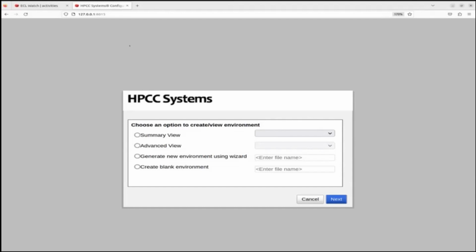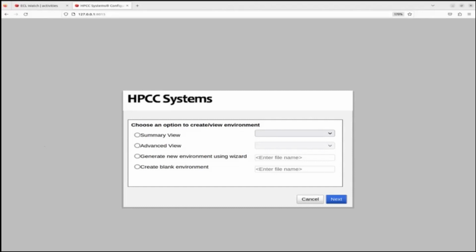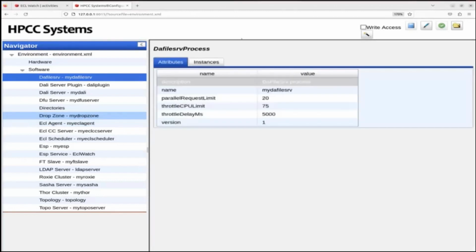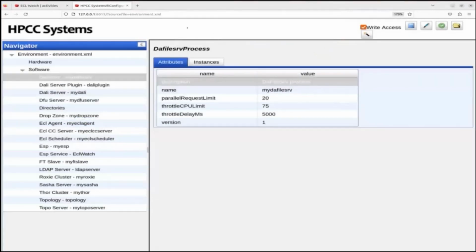The first thing you need to do is ensure that the Configuration Manager service is running, which defaults to port 8015. Navigate our browser to that location and open the default environment.xml file. You do this by selecting Advanced View, where you can open an existing file. We're choosing the environment file. And always remember to select write access. I seem to have trouble with this, but I got it this time.